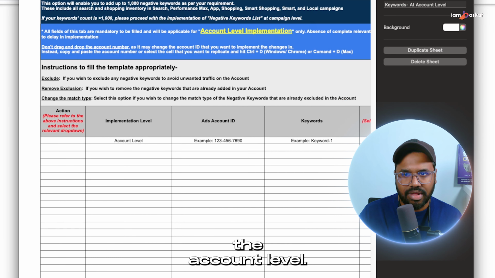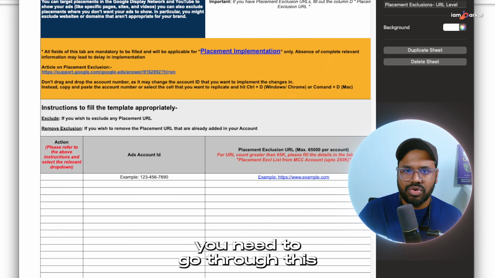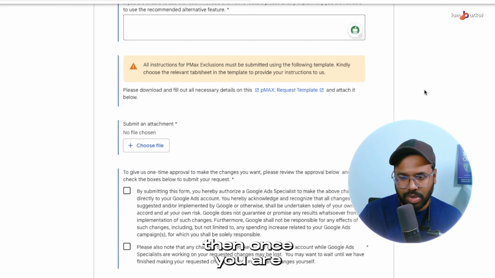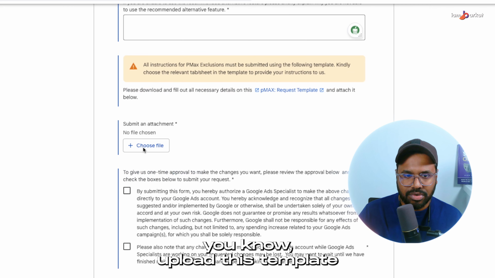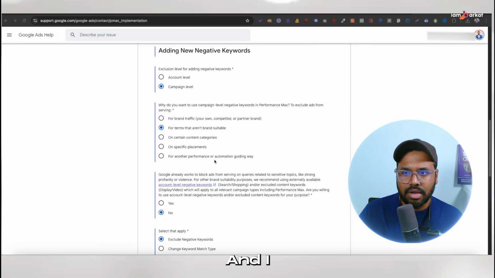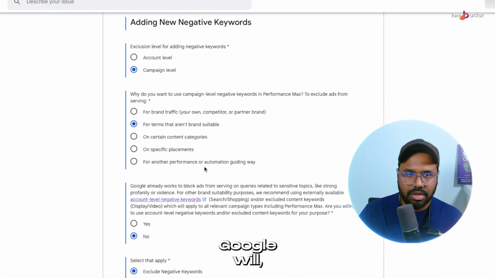And here is the account level, and here are the placement exclusions. You need to go through this list if you really want to exclude negative keywords at the campaign level, specifically for any PMax campaign. Once you are done with the template, upload it again, check all of these things, and just hit submit, and I think in a couple of days Google will exclude them.